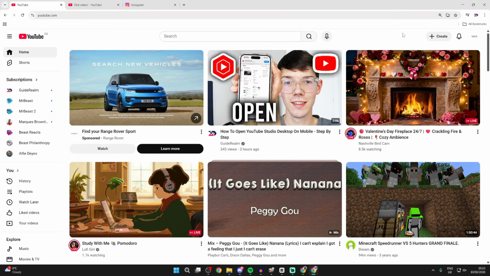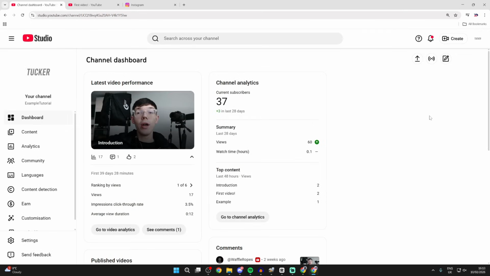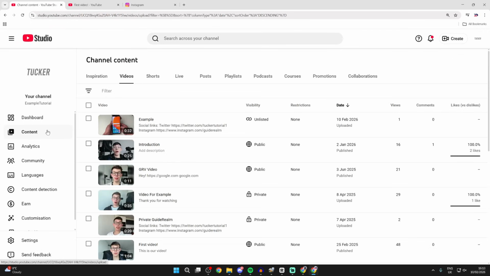Now on YouTube, you need to head to your YouTube Studio. So go to the top right and press your profile icon. Switch accounts if needed, and you can go down the list and press YouTube Studio like this. Wait for it to load. And then what you need to do is come over to the left, and we need to find the video you want to do this with.